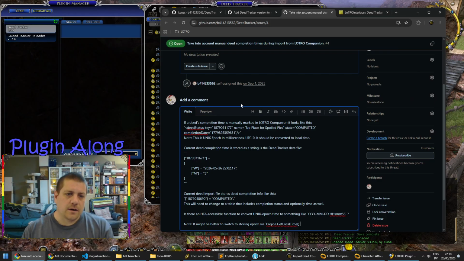Sassbar asks, what are the use cases around knowing the deed completion time? I guess it's displayed in the deed tracker, but currently there's no lookback function to say how many deeds I completed as of X date, right?